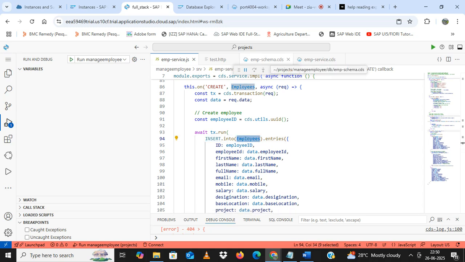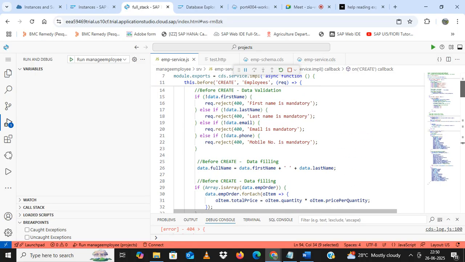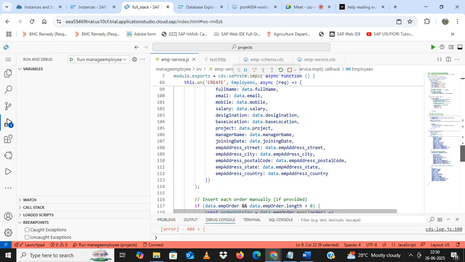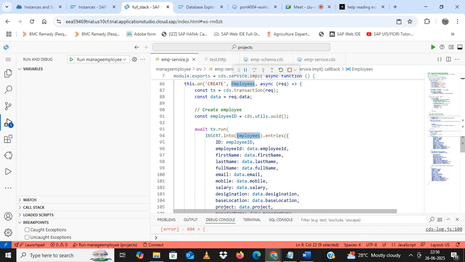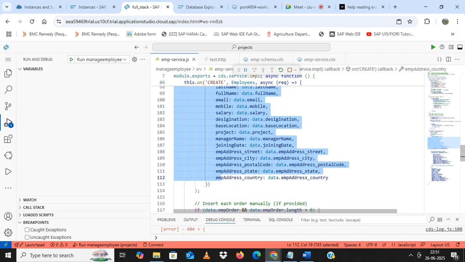This is entity set, right? Employees entity set. And why I'm not writing in single quotation mark? Why? Because I have taken as a constant here. See here, right? So that's why directly I am writing now. Okay. Insert into employees entries. It's a syntax, and here I have to pass all the payload, means all the properties whatever we have.